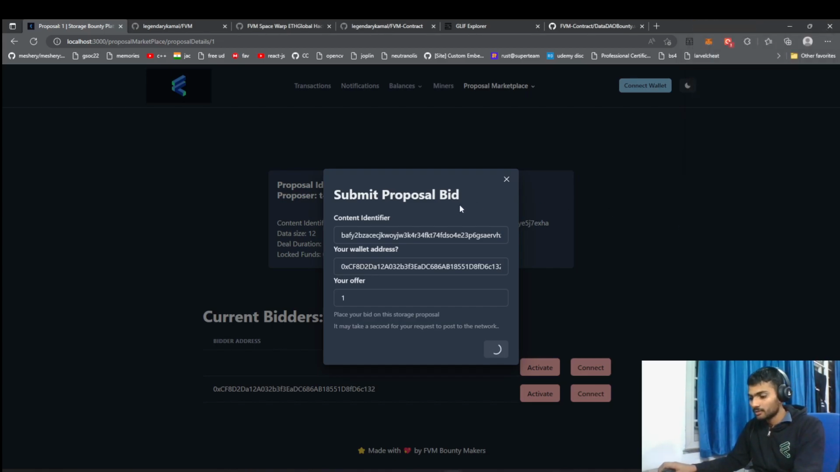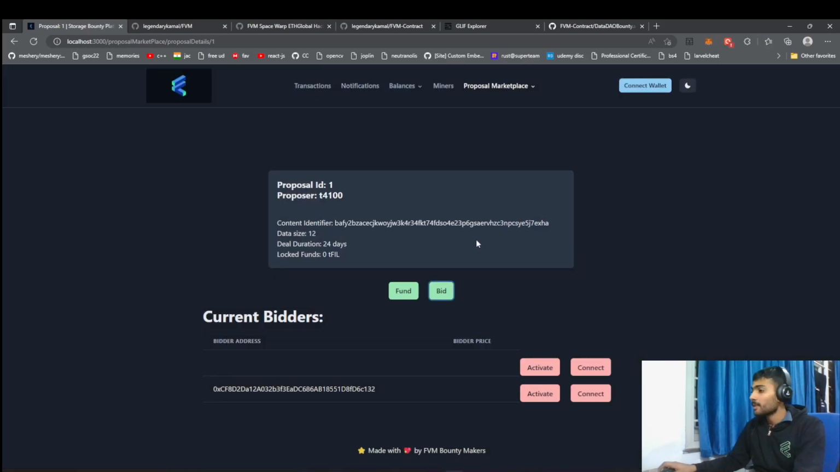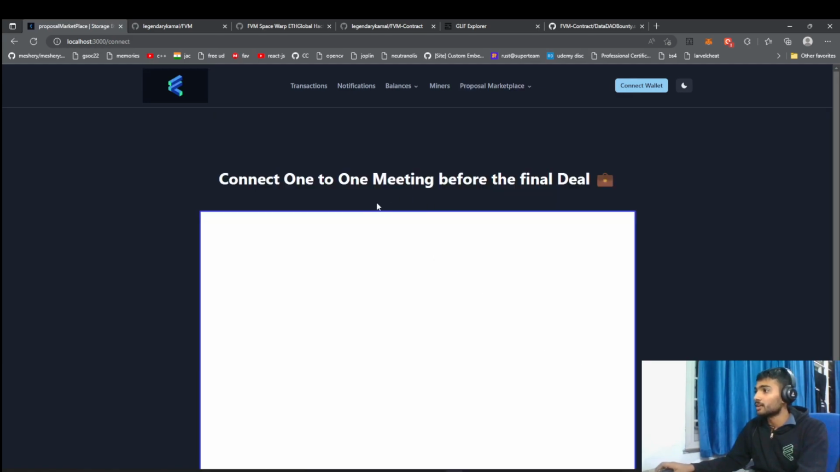I click on confirm and it gets confirmed. So now that we have done the bidding, after a bidder places a bid, his address comes in the current bidders list. So here is the bidder's address which is provided, and it can also be a T4 address, whatever the bidder feels to provide. Now the client can connect with the provider one-to-one.